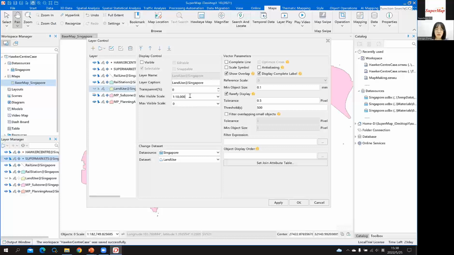And also now, as we have set it, we can make this layer visible. Just click on the little eye icon on the very left of this layer. And then for rail station and rail line, we don't need to change their visible scale. And for the supermarkets, we will set its minimum visible scale as 1 to 10,000 as well.